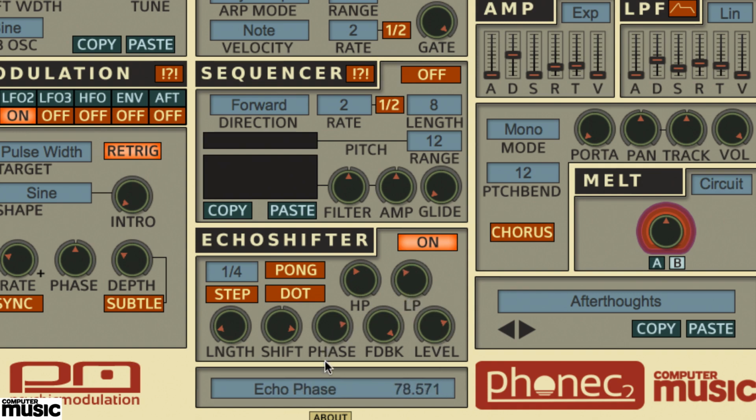The two-voice chorus effect is great for thickening up basses, pads and other sounds. It has no controls though. To get your hands on those, you'll need to upgrade to the full Phonec.